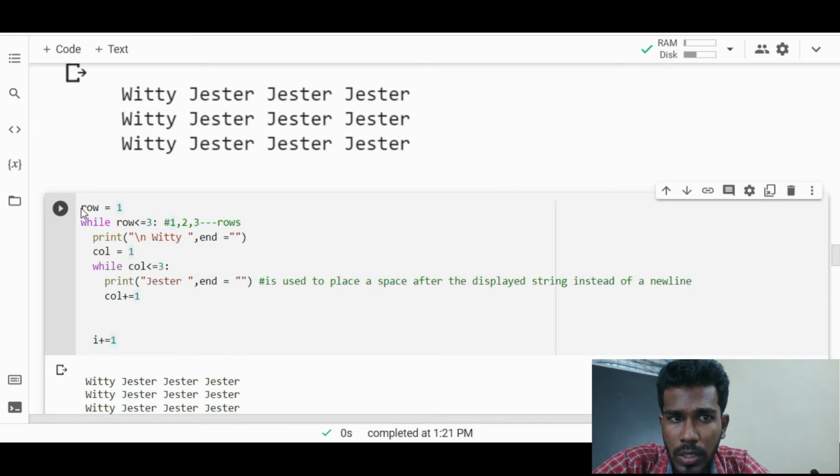So initially row is equal to 1. Starting with 1 row, and I need 3 rows. So row should be lesser than or equal to 3. So it will have the values 1, 2, 3. This row is getting incremented outside this while loop, so I can write row plus equal to 1.